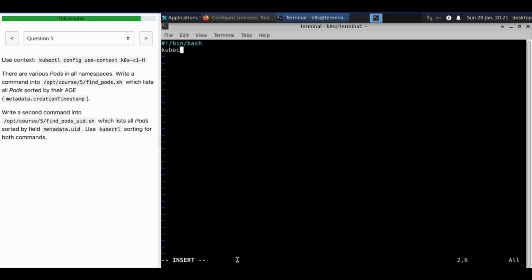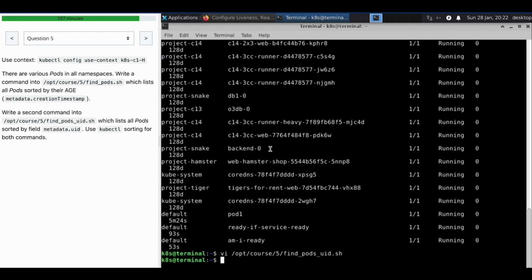kubectl, we're going to list all the pods, that's why we are mentioning -A for all the namespaces in that particular cluster. Okay, --sort-by=.metadata.uid. Okay, let's execute it.